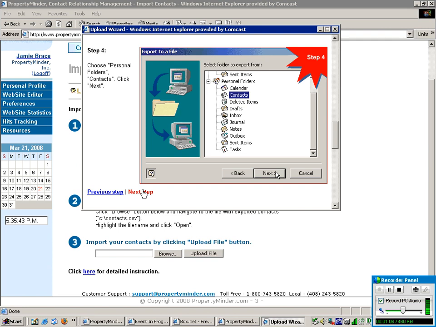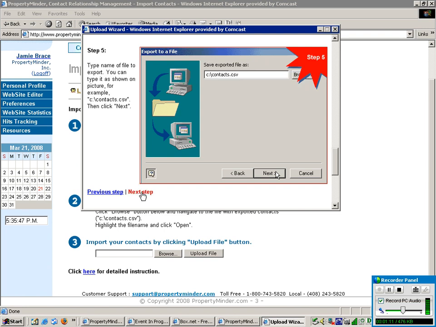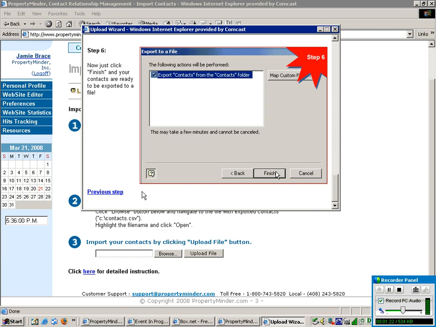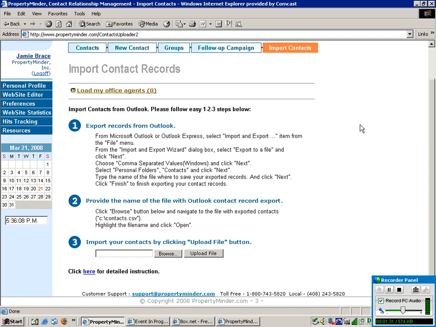And choose personal folders, contacts, in your Outlook on your next step. Then you can name the file that you're going to export. You can type it as shown in the picture, or you can name it whatever you like. Then you'll hit Next. And now all you have to do is click Finish, and you've saved that file to a CSV file, which is how you will import it into your website.